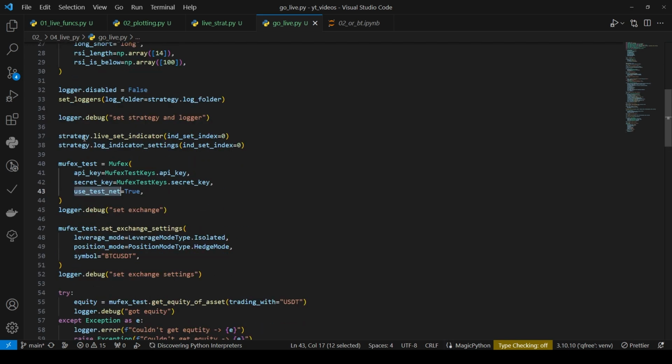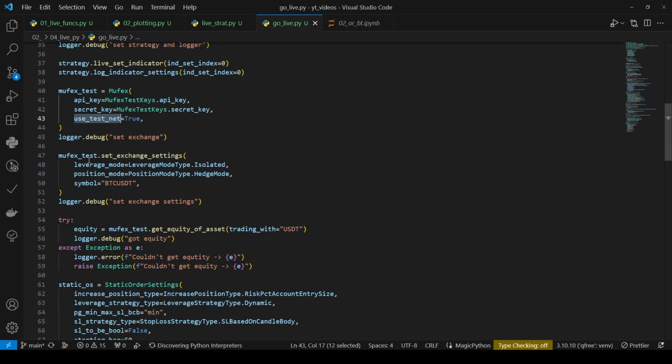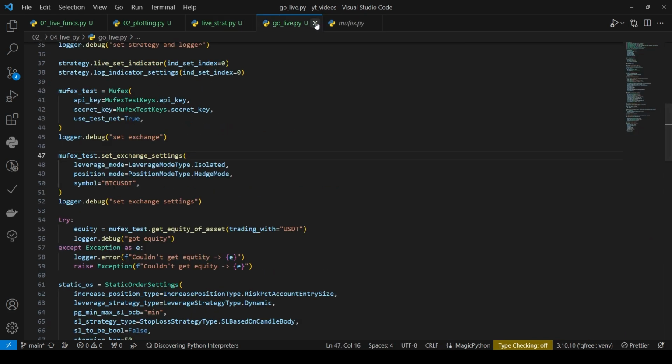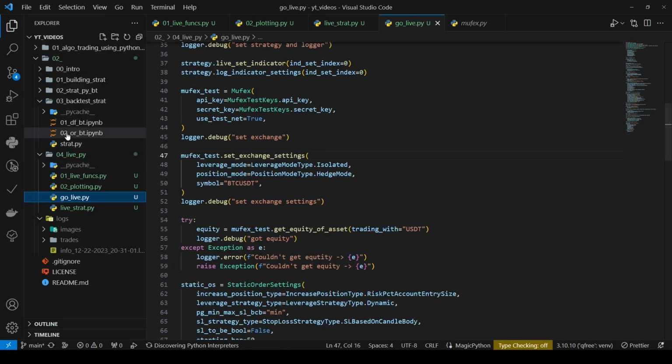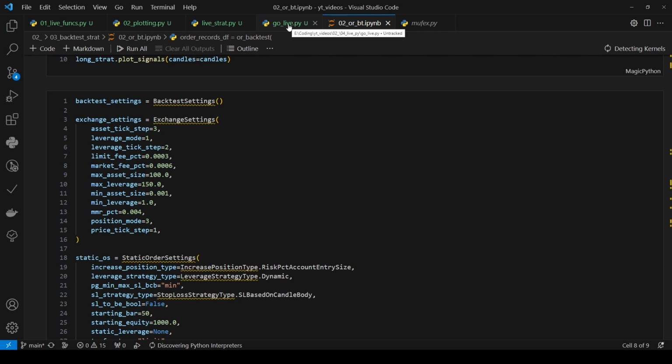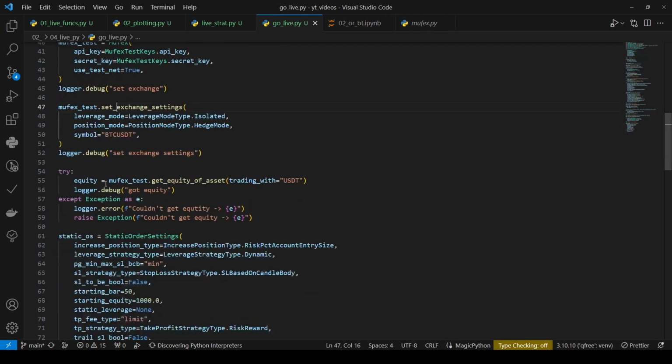So now that we're down here, we just want to put set exchange. Then for here, we want to do set exchange settings. That's basically going to come over here and set the leverage mode, set the position mode, get everything that it needs. And that's basically going to be the exchange settings that we had over here, right? It's going to create one of these and let us know all of this, and also set the exchange hedge mode, leverage mode, all of that other fun stuff. Okay. And so here, that's where you'd use position mode type hedge mode, leverage mode type dot isolated. And I'm doing the symbol BTC USDT.